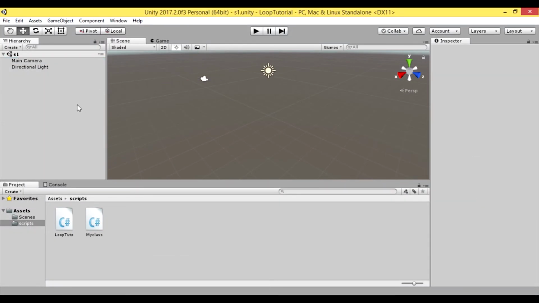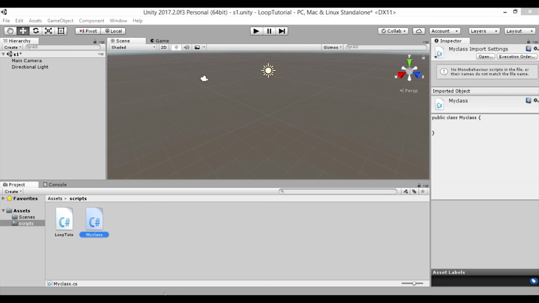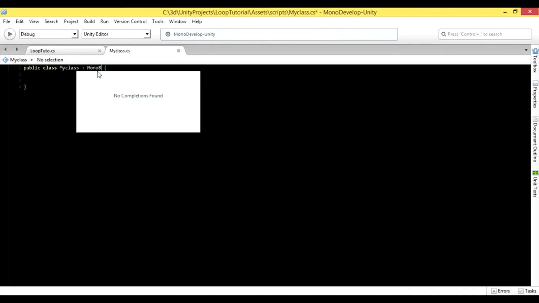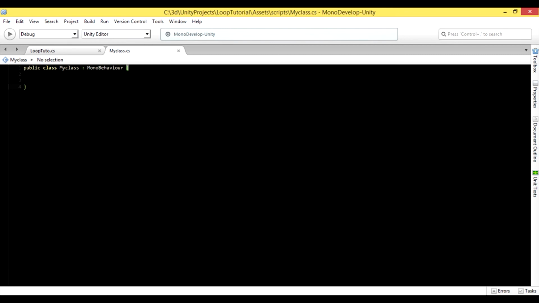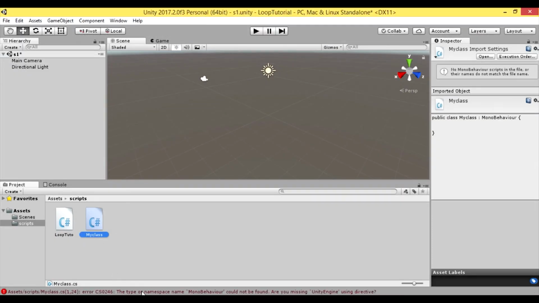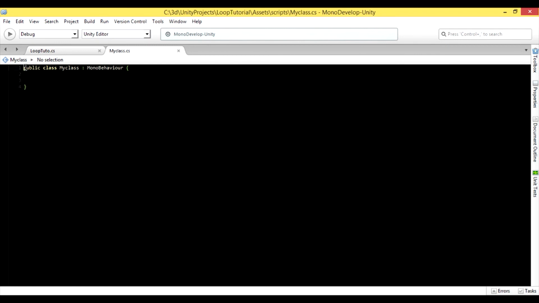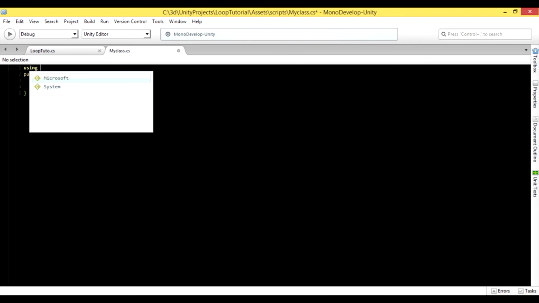So let's try to add MonoBehaviour to our class. Now let's go back to MonoDevelop and let's try to add our MonoBehaviour class. So let's try to save our code. There is a problem. The name MonoBehaviour cannot be found. Make sure that you add the Unity library, UnityEngine, in order to use the MonoBehaviour class.